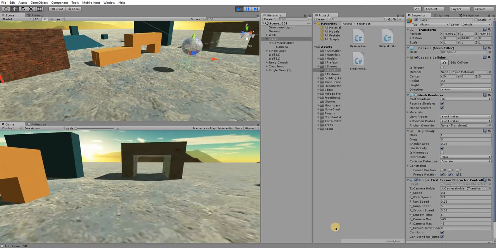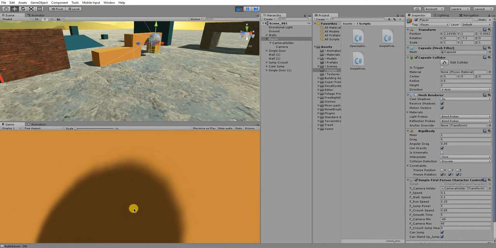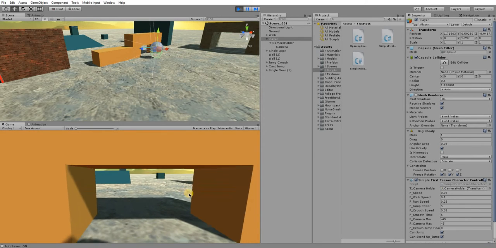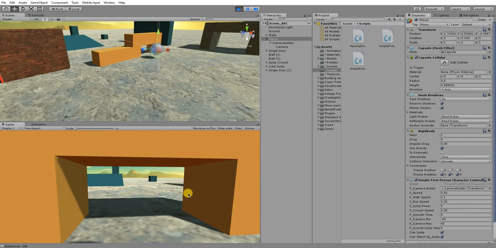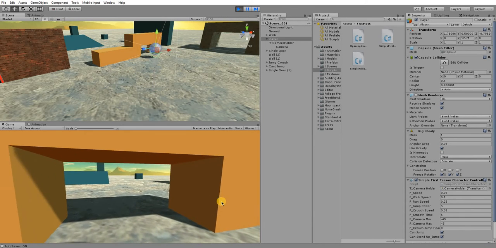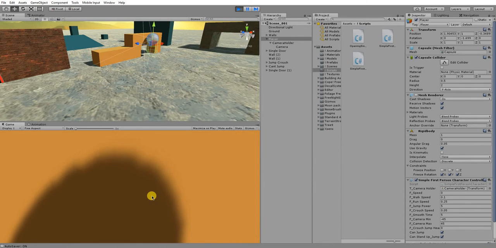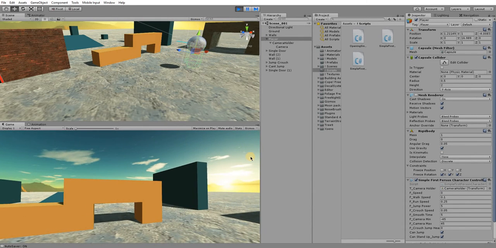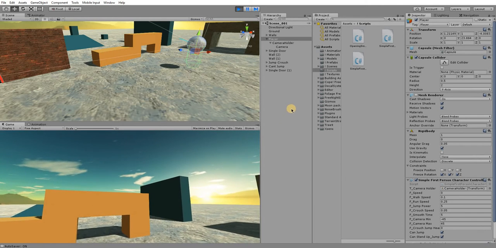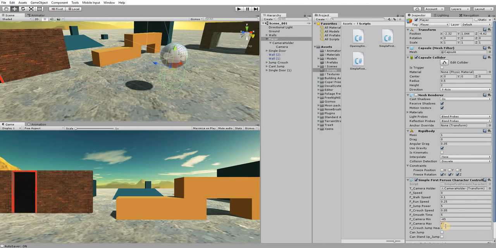So I'll just go and show. If I press C, which is crouch, and I walk underneath. If I let go of C, oh, I still get caught. Never changed. So the one variable I didn't change was the headroom. Okay, so we put that at 0.5.